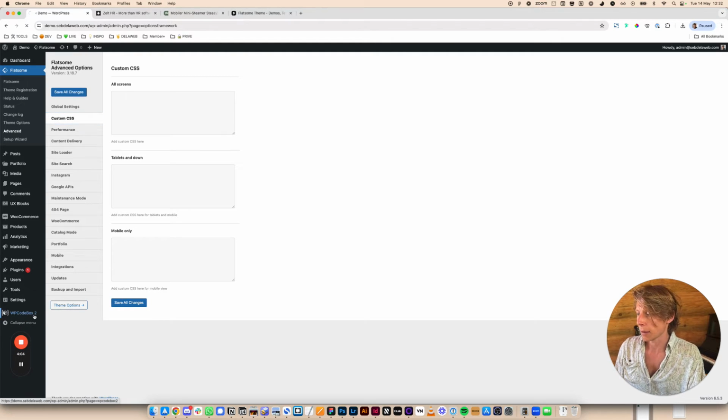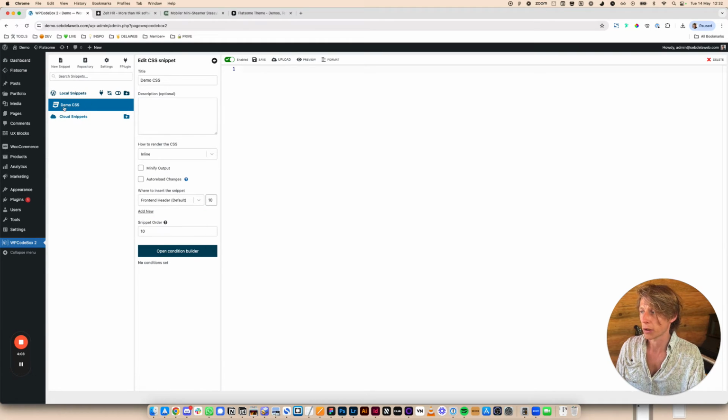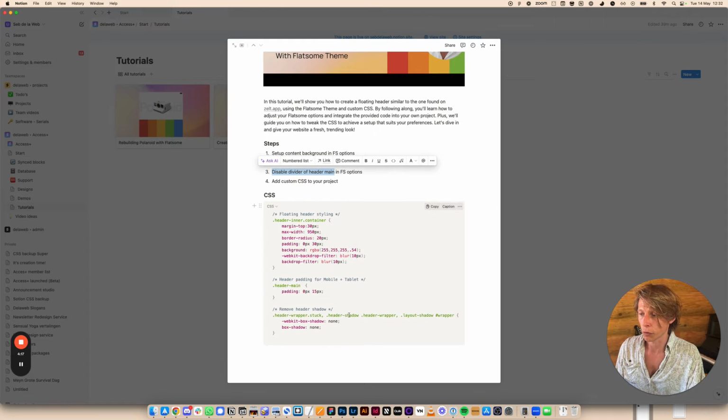So I'm just going to my WP Coder. I already created the CSS file, demo.css, and here's where I'm going to import or paste the custom CSS that I've created for you. So let me explain a little bit.